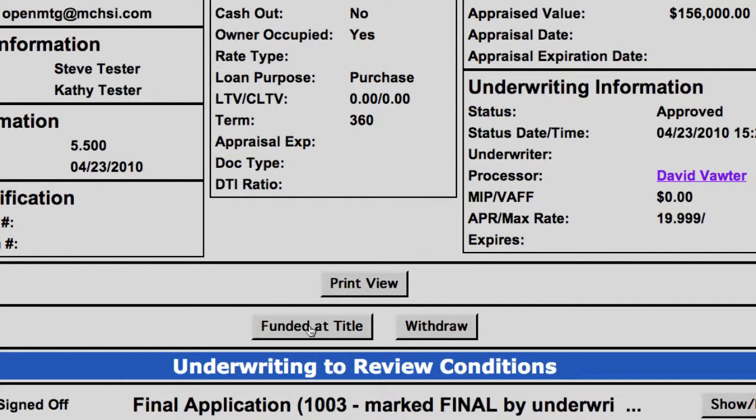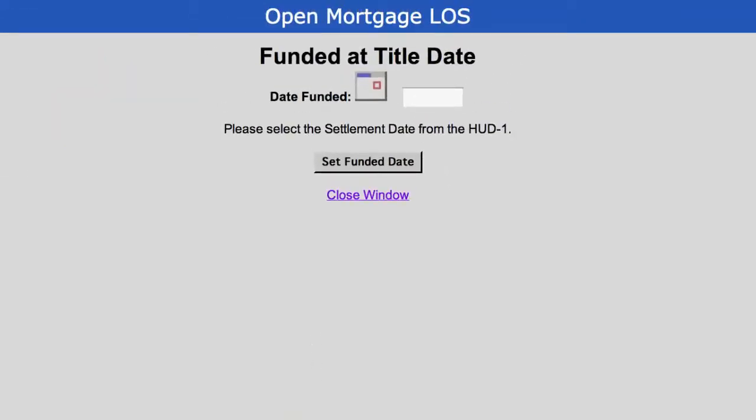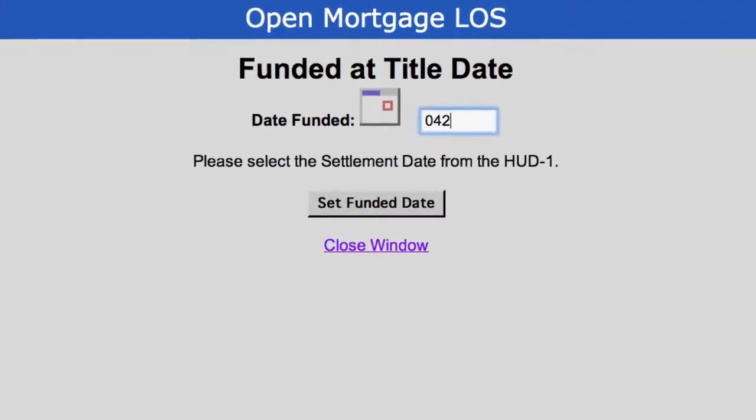Clicking Funded at Title is just as simple as clicking Funded at Title. Enter your date, and set Funded at Title.